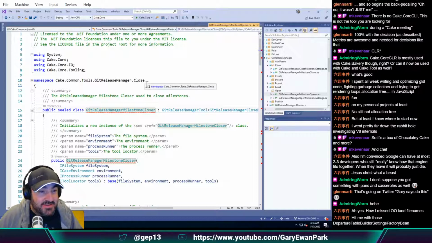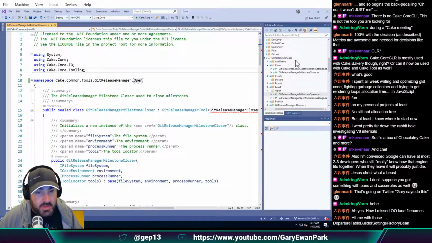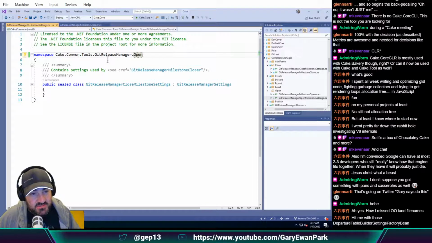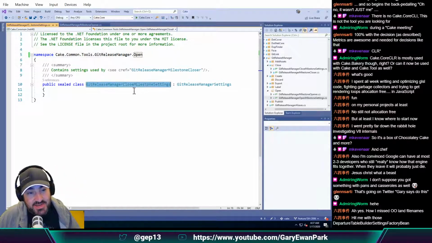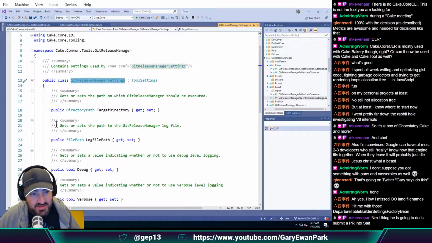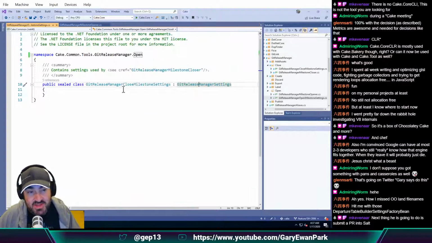Right, so I'm in this one. So let's change this namespace to be open. Let's get that other one open so we can make some of these changes at the same time. One thing I noticed when I was refactoring this section of the Cake code base, and it's totally my fault, is that there are no specific settings for the opening of a milestone. The settings that are common are just in the base class. So this class is not actually needed.